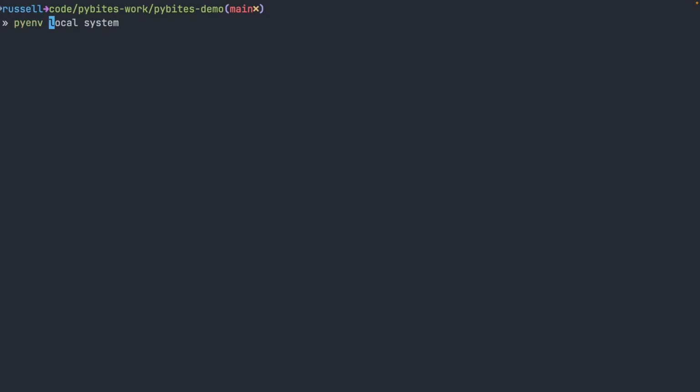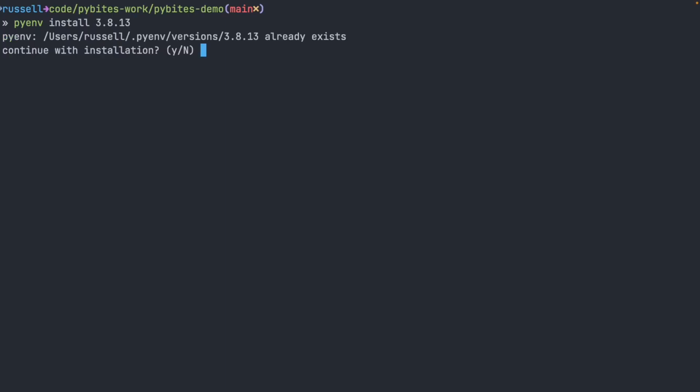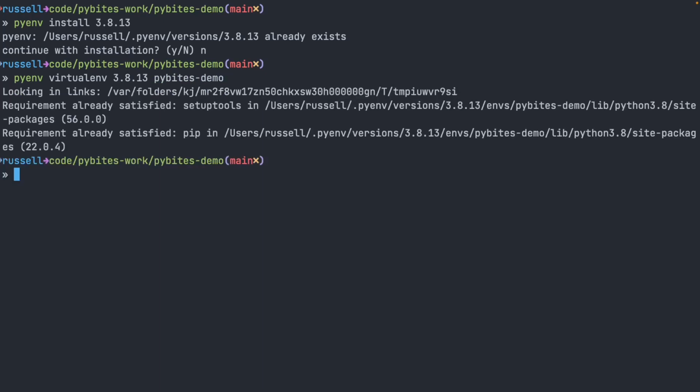So I'm going to use pyenv install 3.8.13. I press enter. Now I've already done this, so I'm going to click no, but you would just say yes. So now I have it set. Next step for me after I've installed my Python version is I'm going to do pyenv virtualenv, give it the Python version that I want, which is 3.8.13, and then give it a name. I'm going to match my virtual environment name to my actual directory name, and we should be good to go.